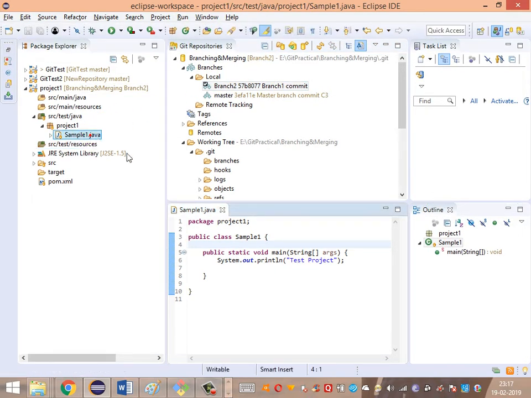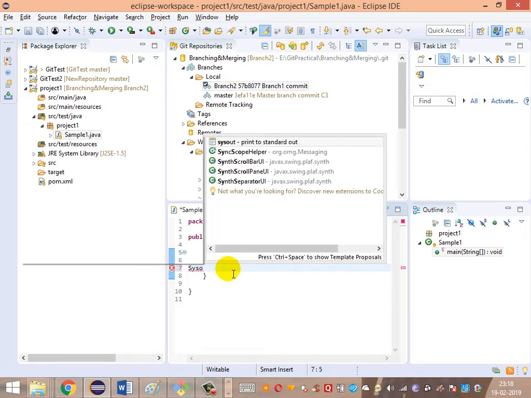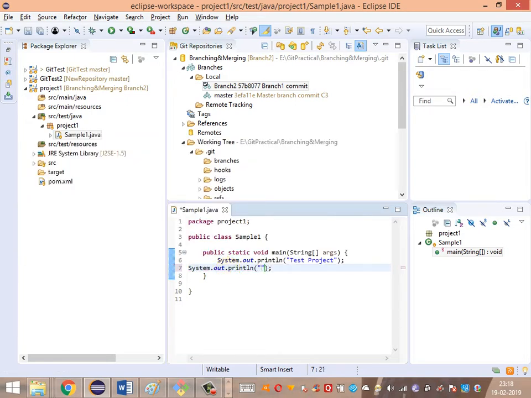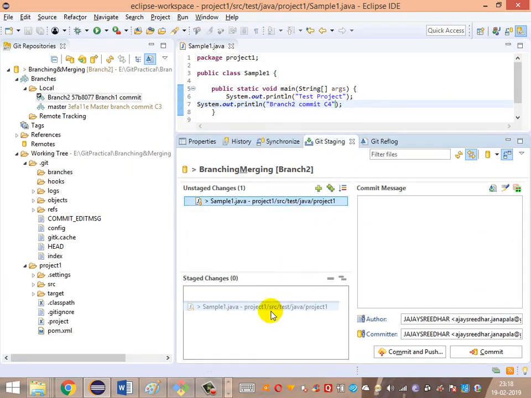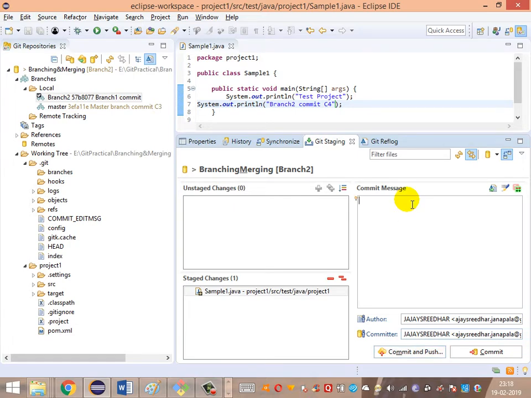So we can see the changes that have been made in the master branch will not be available. We have made that commit C3, which is the new line of code that we introduced. That's useful. And then branch B2, commit C4, save it. And then now get to Git view. Add it to the staging area and then enter the commit message.